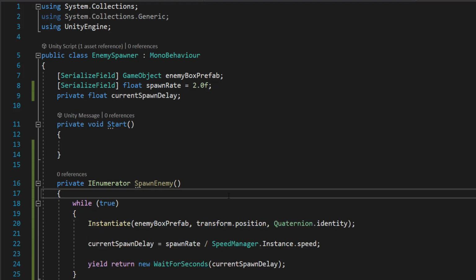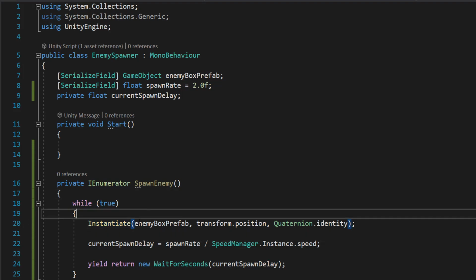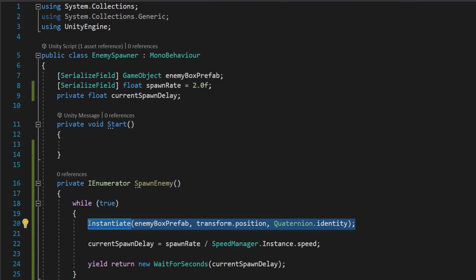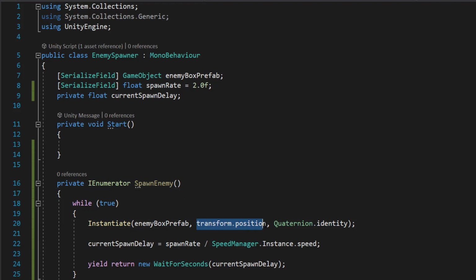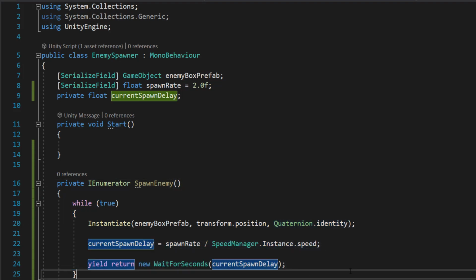Inside the while loop, we've got 3 lines of code. So we've got instantiate, enemy prefab box, transform.position, quaternion.identity. This is the same as before. We're going to be instantiating our enemy box prefab at the position our spawner is at, with no changes to the rotation. However, these next 2 lines of code are important.